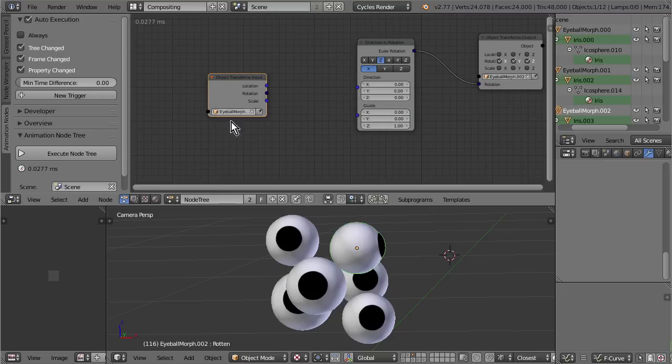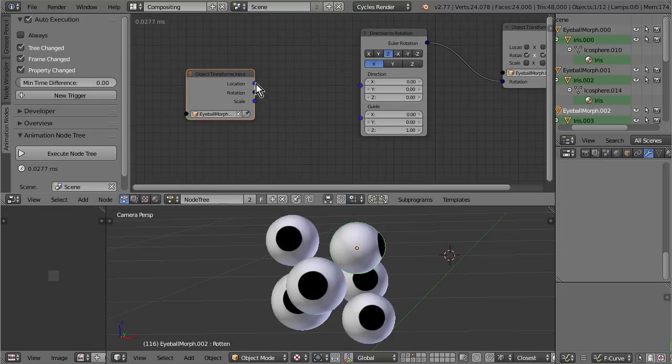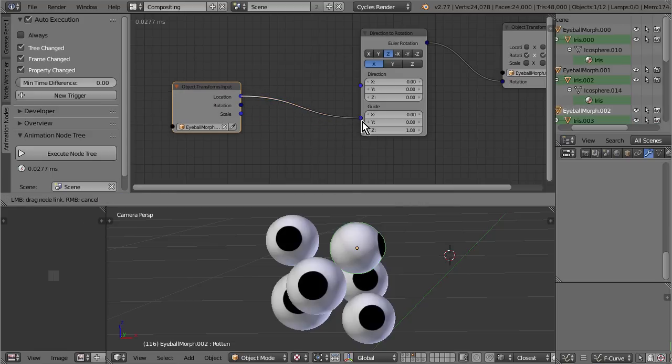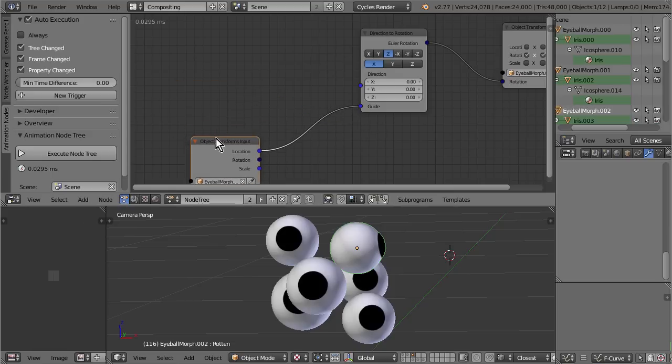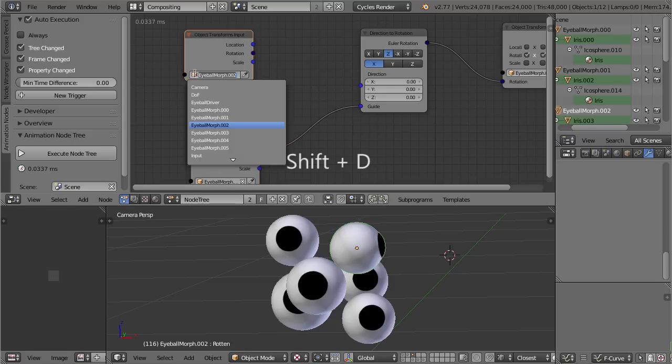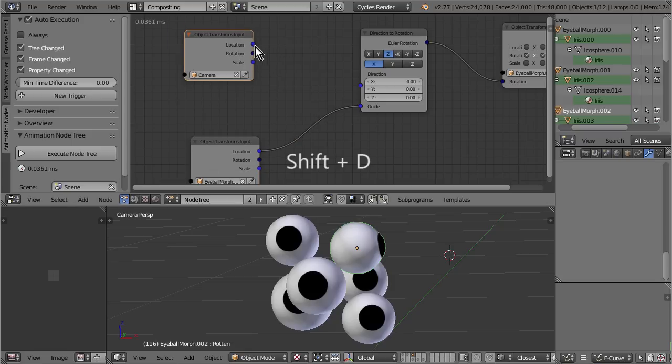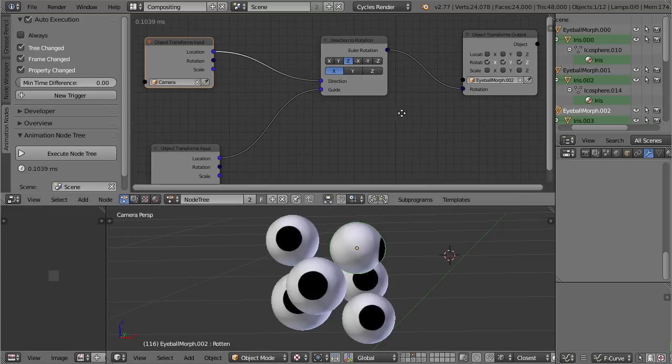Alright, let's click the eyedropper again, and we'll use the location as the guide. Next thing we need, do the same thing, but this time we'll select the camera and the location is the direction. Alright, something happened.